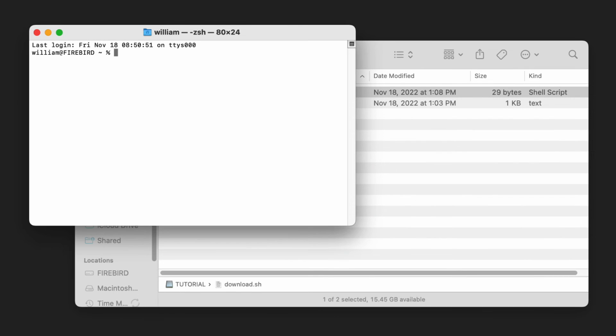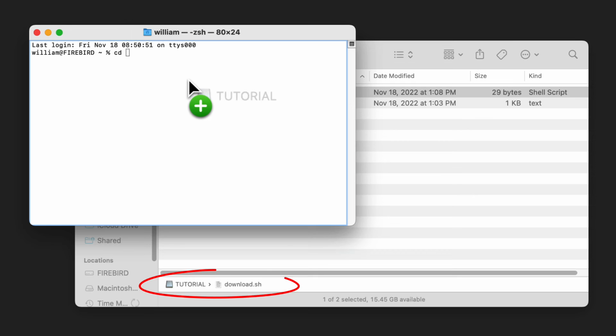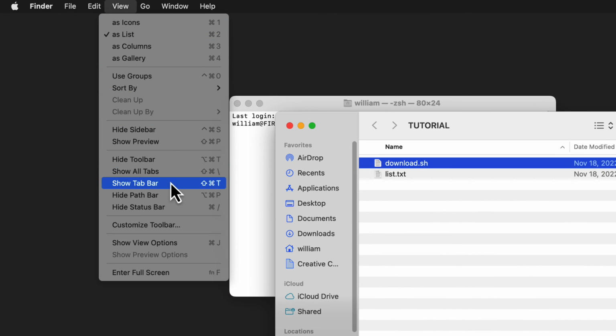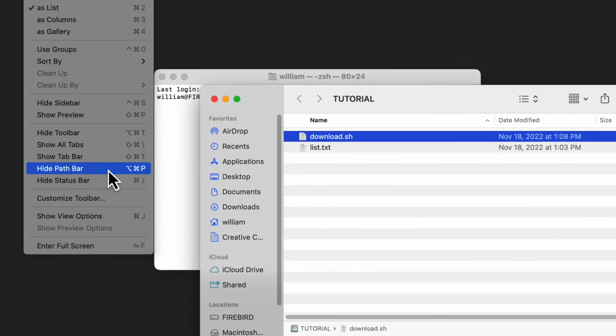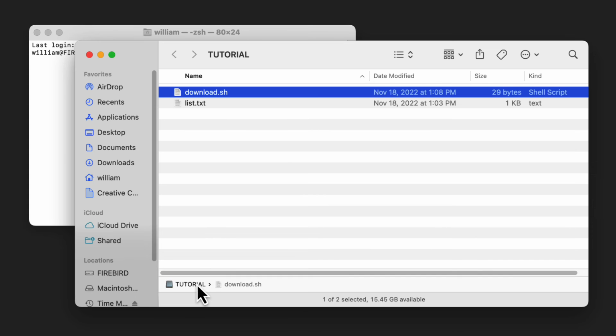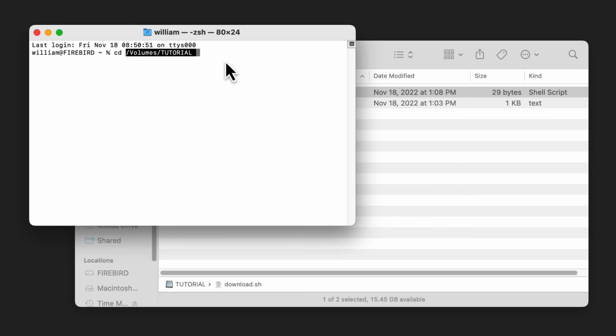We have to be in the directory where the script is. Enter cd for change directory and a space. Then from Finder, drag the folder to Terminal. I grab it from the path bar. If the path bar isn't showing, go to the View menu. Mine is already showing, so instead the choice is Hide. Drag the folder from the path bar to Terminal, then click the Terminal window to make it active. Press the Return key, and we're in that folder.